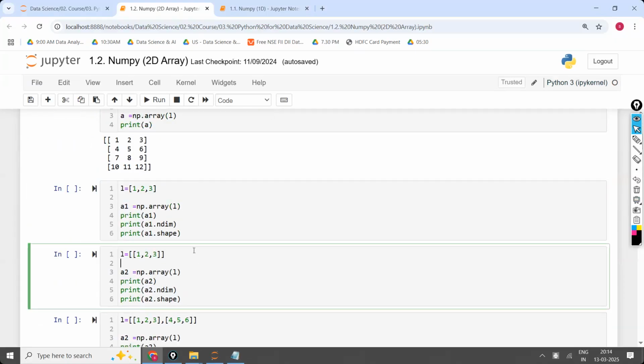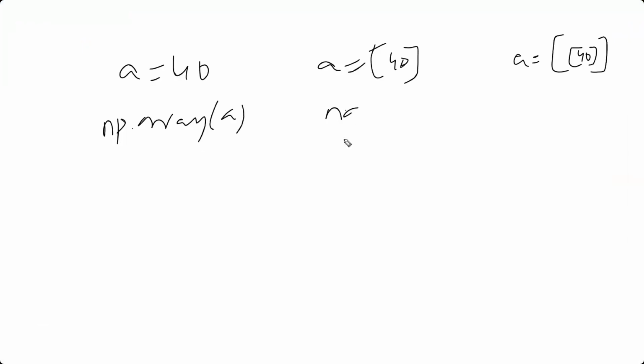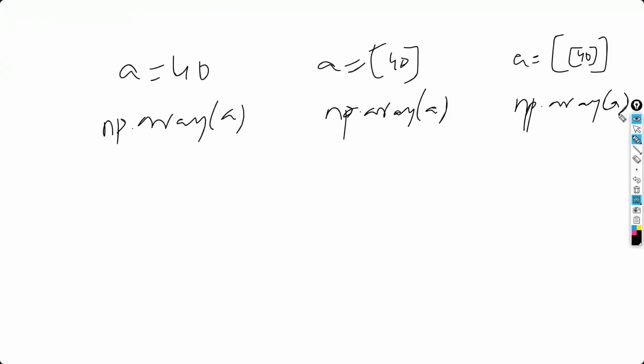Now here you will get an interesting question. A is equal to 40. A is equal to a list of 40. A is equal to, within the list, one more list of 40. You are converting this one to np.array of A, and let us store that in some variable D.